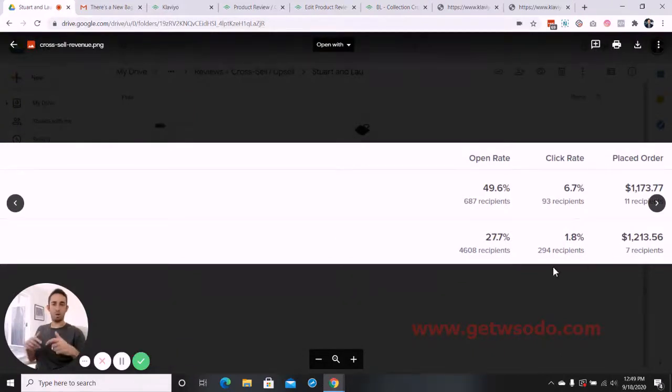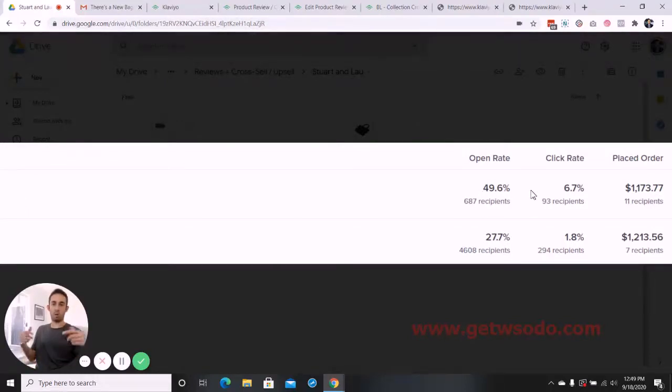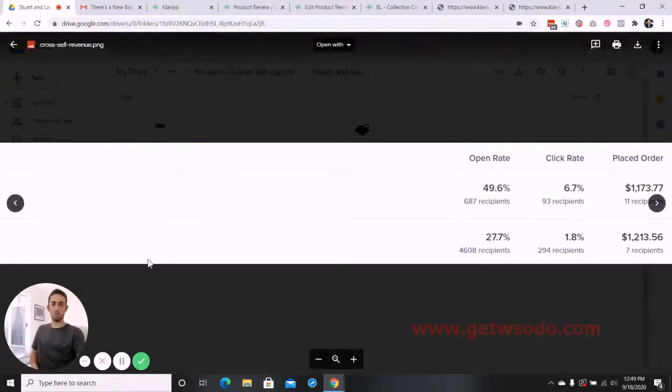So again, all things apples to apples based off the quantity and the volume, the one where we are targeting just the shoppers did perform better, right? We obviously sent to fewer people, but as a percentage and as a conversion, it performed higher. But still, the metrics in here are still pretty good.